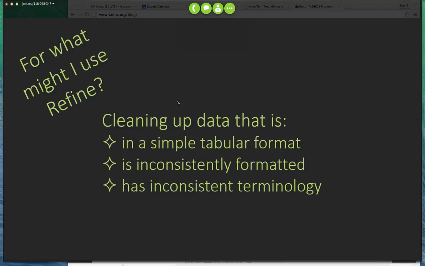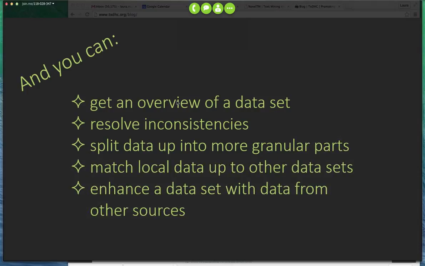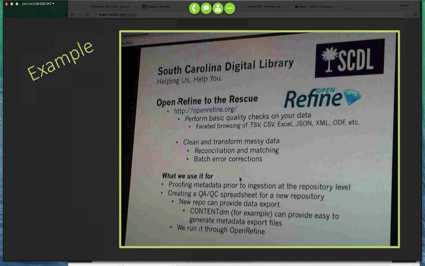This kind of data, stuff that's in a simple tabular format, that's inconsistently formatted, and that has inconsistent terminology, among other things. So what Refine does is it allows you to get an overview of your data set, which is especially useful for very large sets of data. You can resolve inconsistencies, you can split data up. I'm just going to read this slide pretty much. You can match local data up with other data sets, and you can enhance data using other resources, and we'll talk a little bit more about that later on.